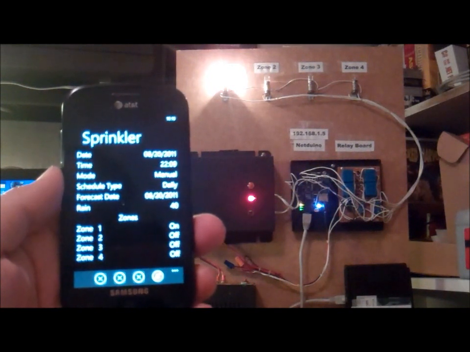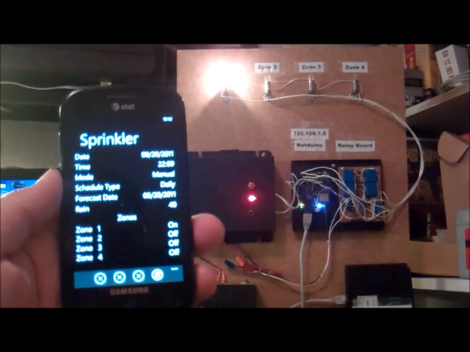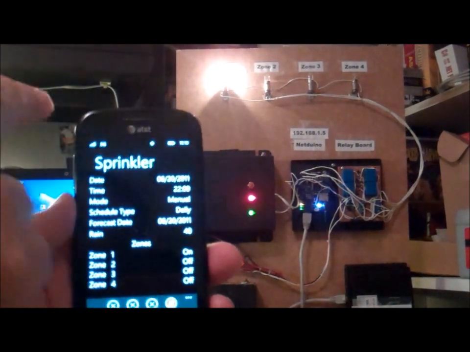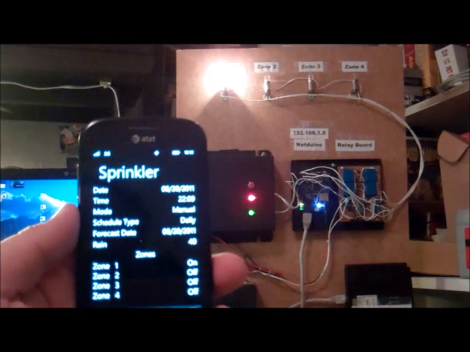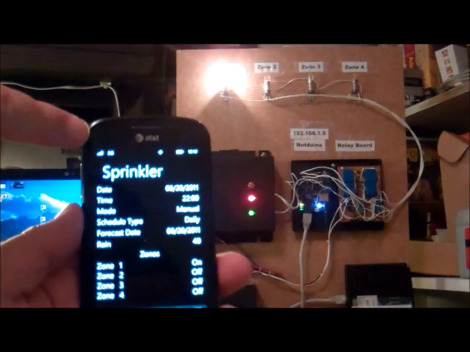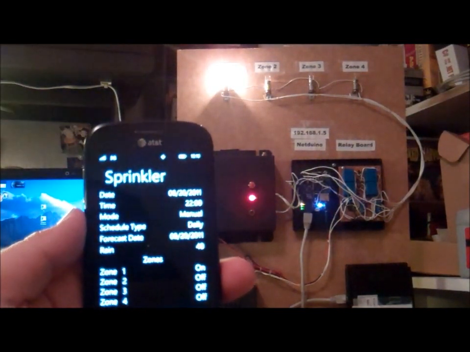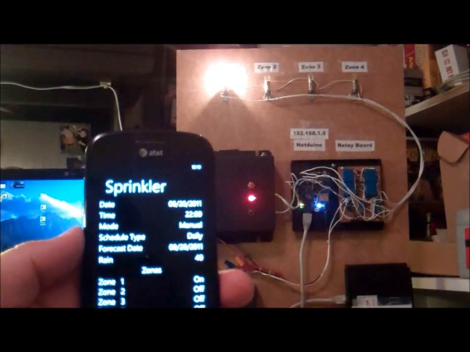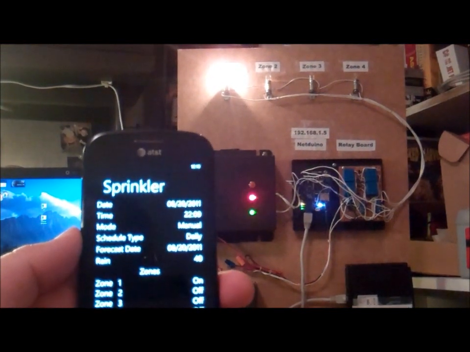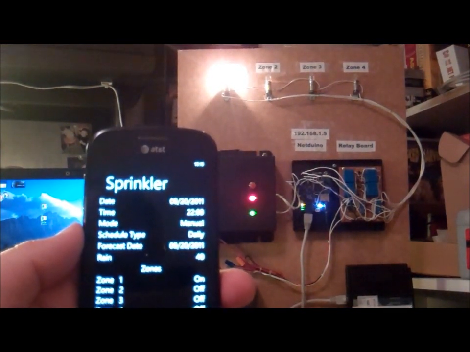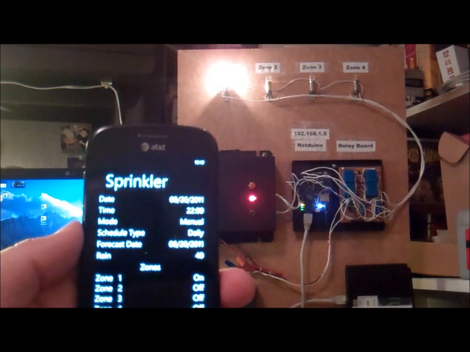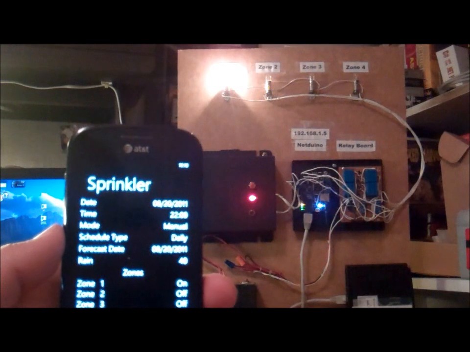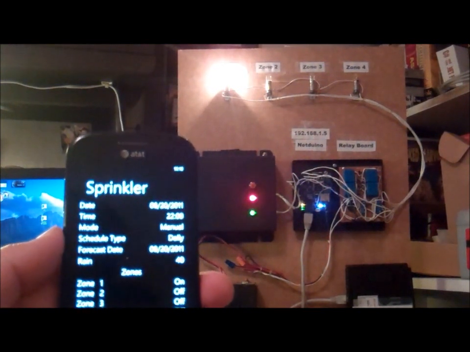Just to show you that I'm not directly connected to the Netduino over Wi-Fi or anything, you notice that my Wi-Fi is not turned on. I'm going over 3G, so I'm communicating over my wireless data plan through my provider, and my Wi-Fi is turned off. So I'm literally going to the internet, talking to the service bus, and then communicating down through the home connector and to the Netduino to turn it on and off.